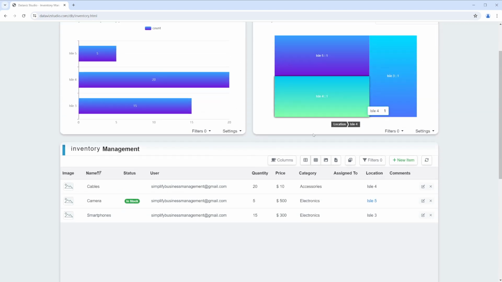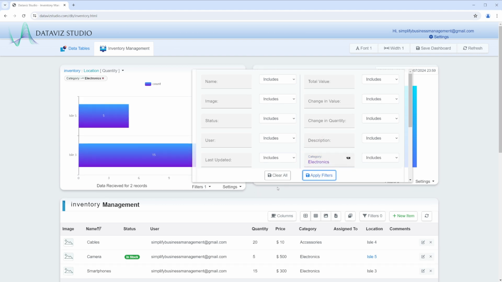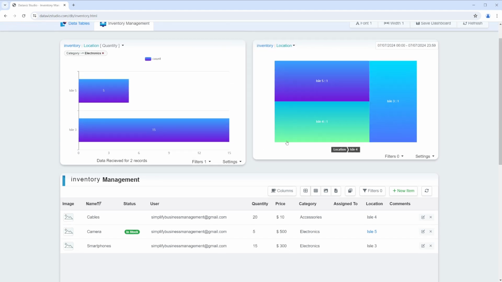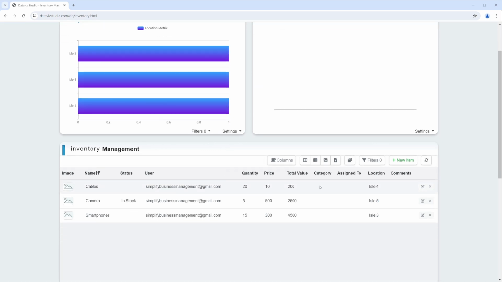If we want to know how many electronic items are stored in each location, then we can simply add a category filter and set to electronics, because in our data, we are using the category column to record category of the item. To remove the filter, click on the filter and the filter will be removed, and the graph will automatically refresh. Now, let's have a look at some of the key features of the Table module.